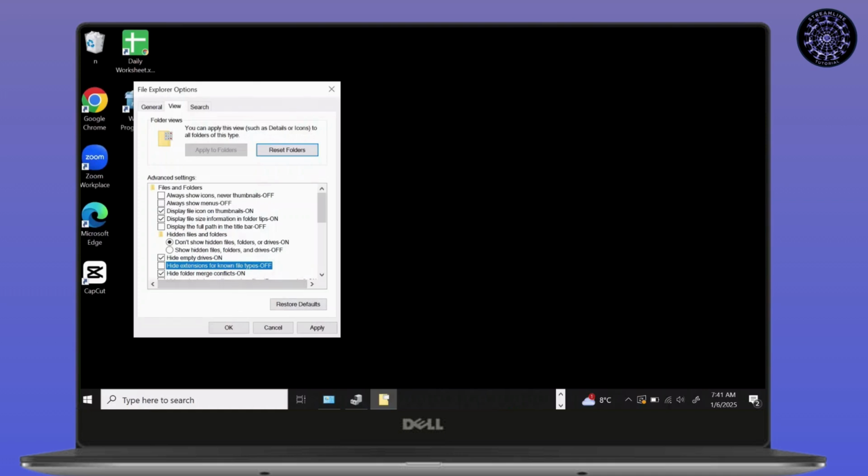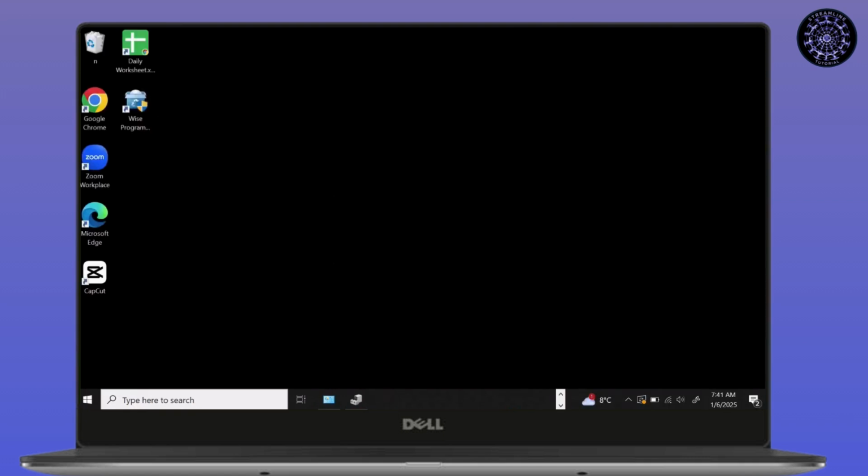Make sure there's no tick mark in Hide Extension. After doing that, simply click on Apply. After clicking on Apply, click on OK. Then you're good to go. After that, you can simply add your file and create a shortcut.